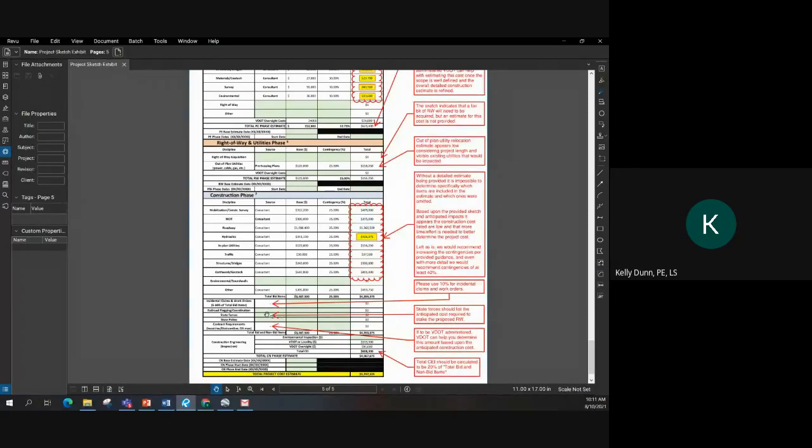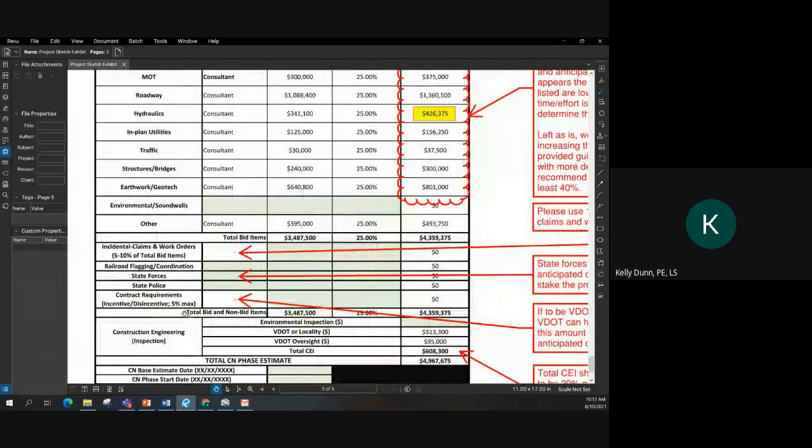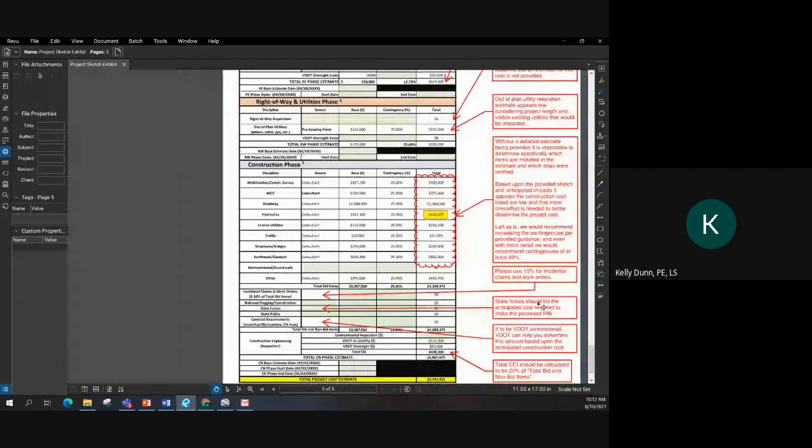State forces, we usually reserve that for the cost of state proposed right-of-way. Contract requirements, incentives, disincentives, we can help you out with that, especially if it's going to be a VDOT administered project. And then down here, the CE&I cost. This is typically 20% of the total bid, non-bid items. So that'd be 20% of, here's this line right here, all the way across right there. So that number right there should be this one right here.